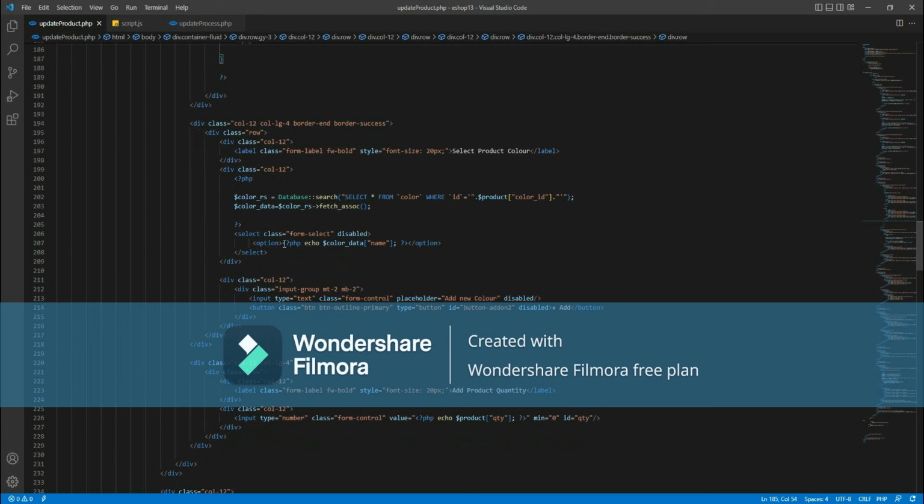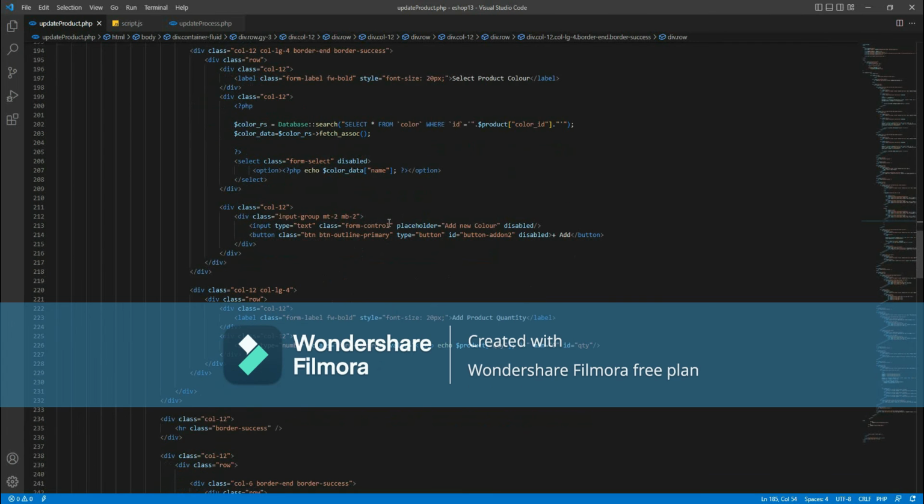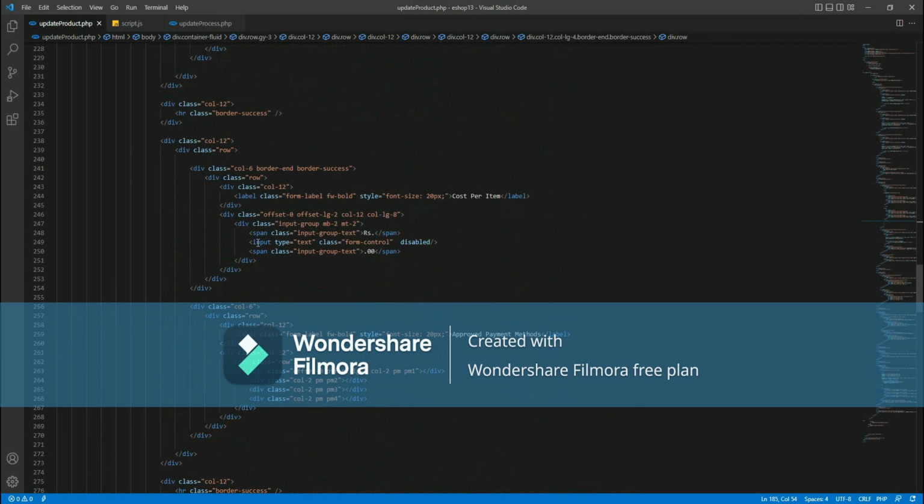Inside an option, I have given a PHP script inside which I have given the echo for name from $color data. I have disabled the input field and button for the color, and then I have disabled the input field for cost per item as well.